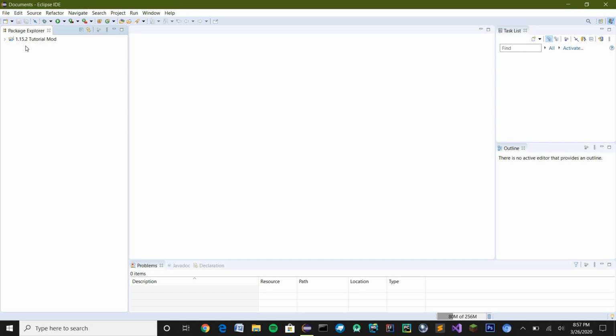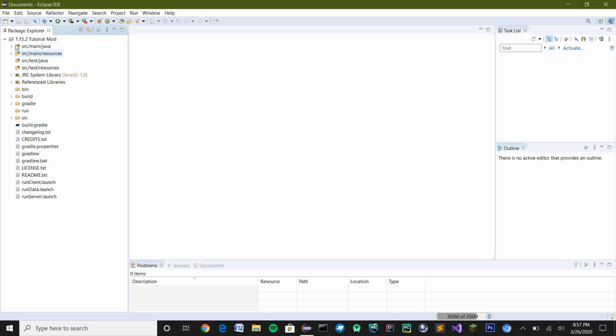So now you see we have our 1.15.2, and your mod name. I set it to trolling mod, whatever you named your mod should be here. And in here we have source main Java. So go into this folder.